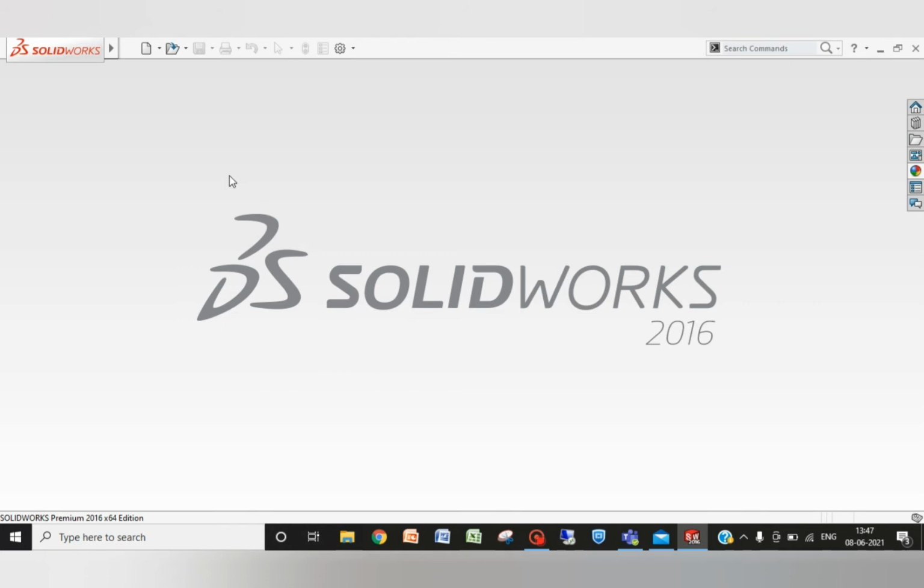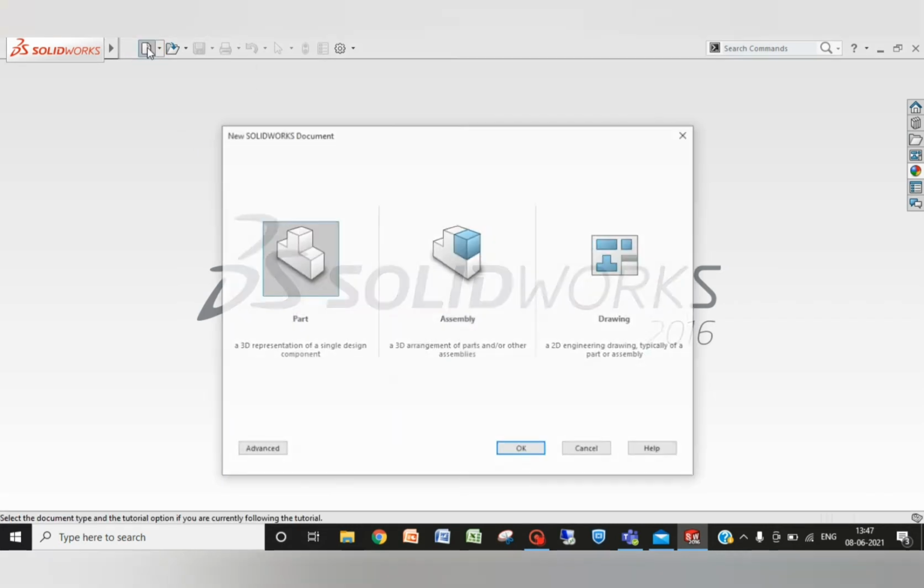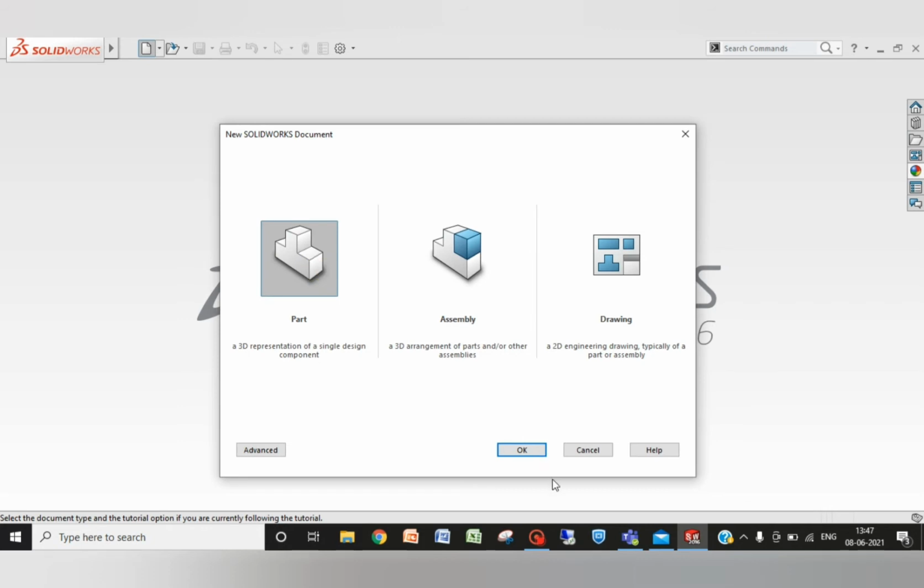So let's start without wasting our time. We're going to make a new part. The sketching workbench is opening. As soon as the workbench opens, we will start our L-shape bracket or L joint bracket.